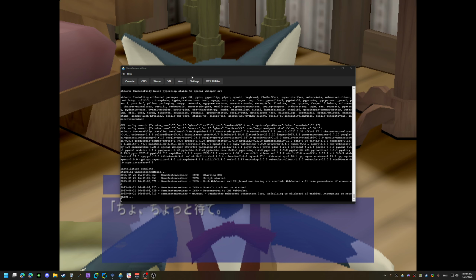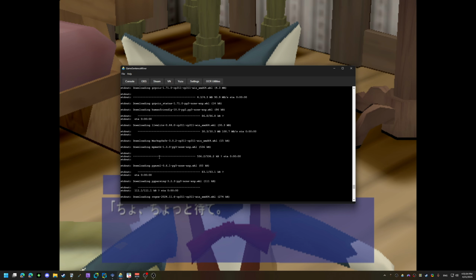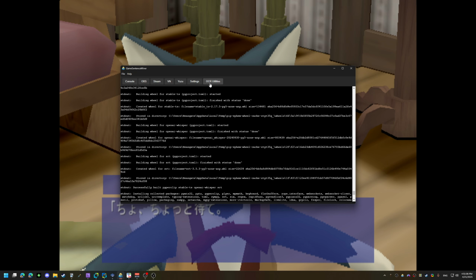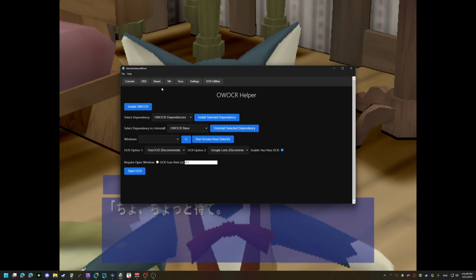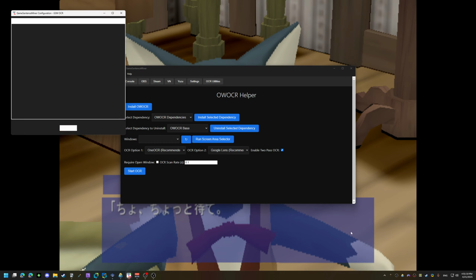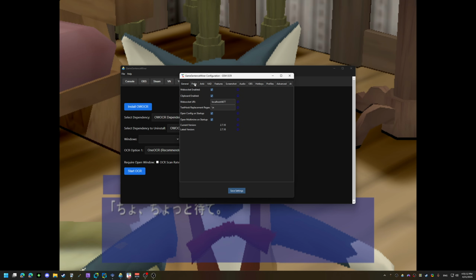A setup video for my OwOCR integration. This is on a fairly fresh reinstall of GSM. You can see that it just installed the Python package. Here are my GSM settings for this. If you need to see any of these, I will provide timestamps for this video just so you can go to wherever you want.